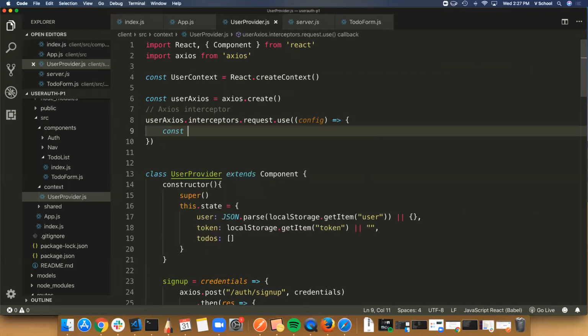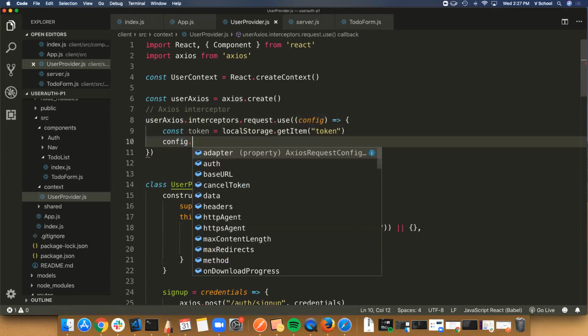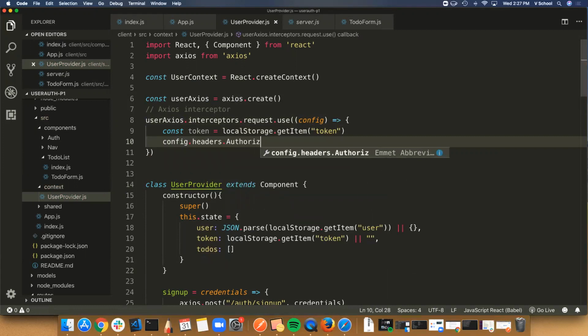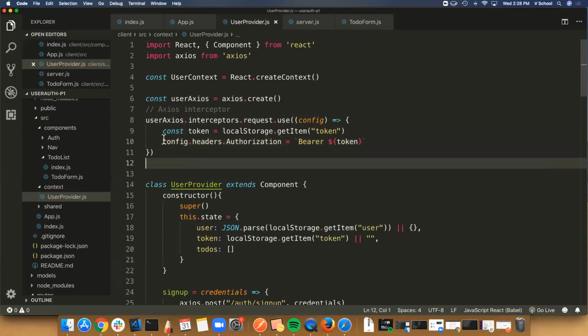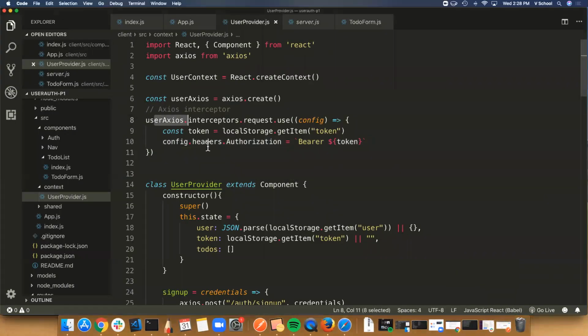Local storage. We'll grab the token from localStorage.getItem token. Now we need to add it as a header to this Axios instance. So we'll say config, which is the configuration object for this Axios. You're going to have headers. One of them will be capital A Authorization, and it is equal to the string Bearer token. And that is adding what we typed manually here. We're just now implementing it into Axios.